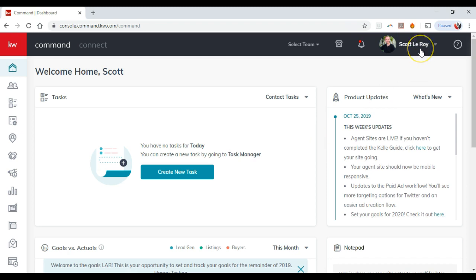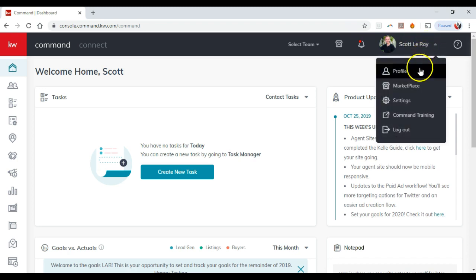Let's click on our name up here at the top right, or it might have your headshot as well, and then click on Settings, approximately the third option down. This is where you can find the back-end settings of your KW Command account, and more importantly, you can find your marketing profile.